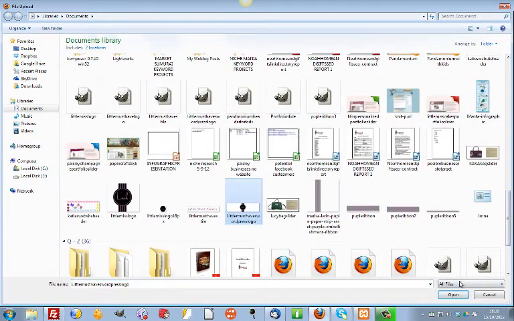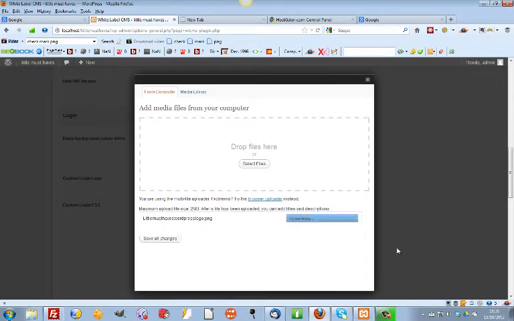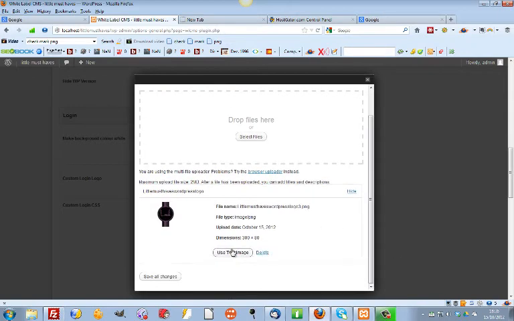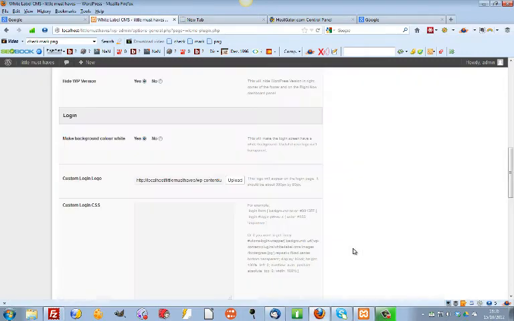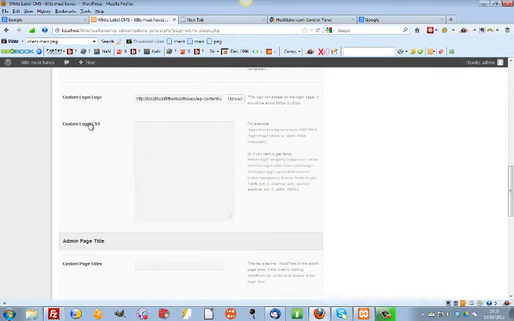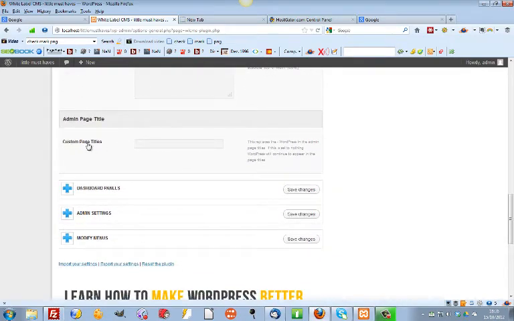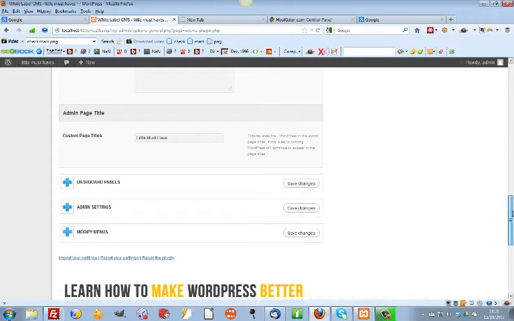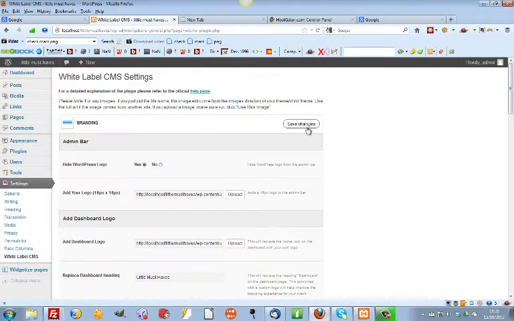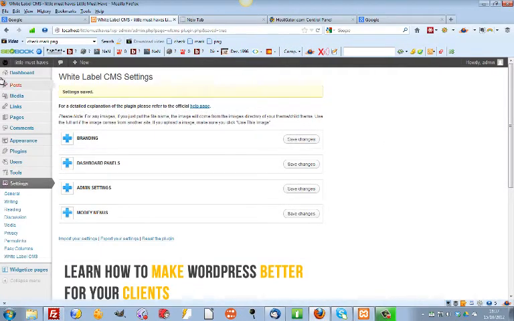So again, there we go. And then click Use this image. This section here is for any custom login CSS, we don't have any. And custom page titles, again this replaces the WordPress and the admin. Again we'll just change that to Little Must Haves as well, and we will save all those changes. Okay, and you can see it's already removed the WordPress logo from here.